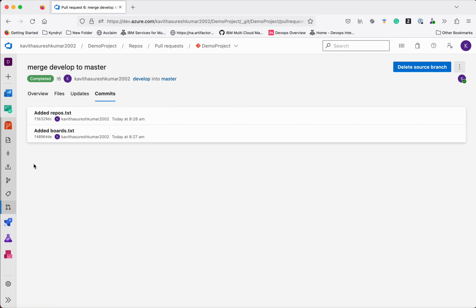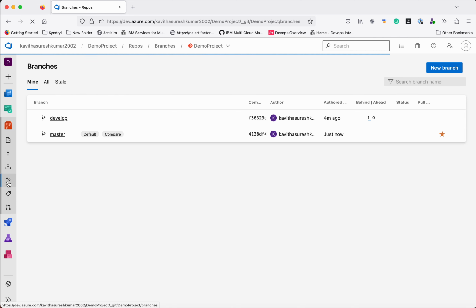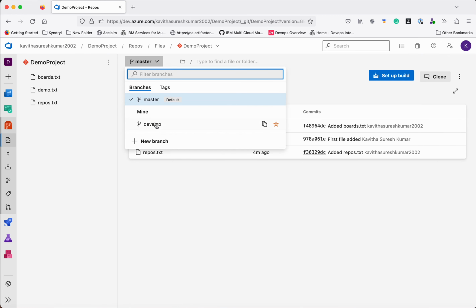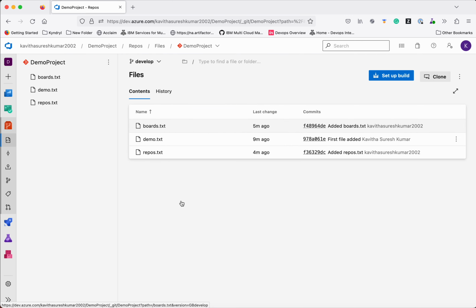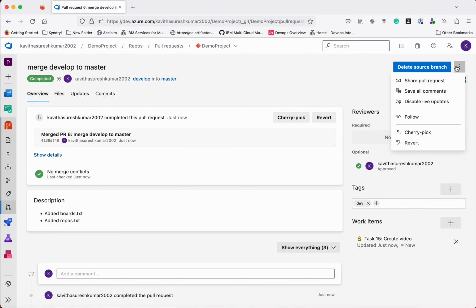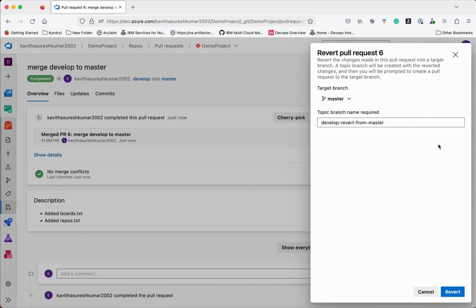Okay, now let us go and see the master branch. We can see it has 3 files. When I go to develop branch also, I can see the 3 files. Now let's go to the completed pull request. So in case I wanted to revert the changes, because by mistake I have merged the pull request, for that you can select the particular pull request and click revert, right? So it will create another new branch to perform the revert, and you can click revert.